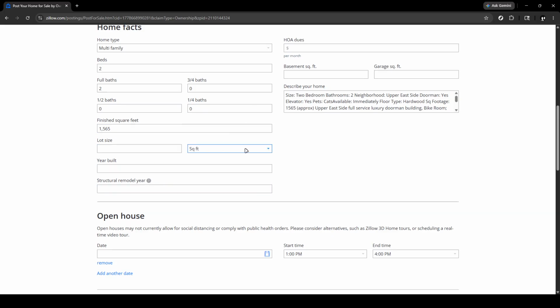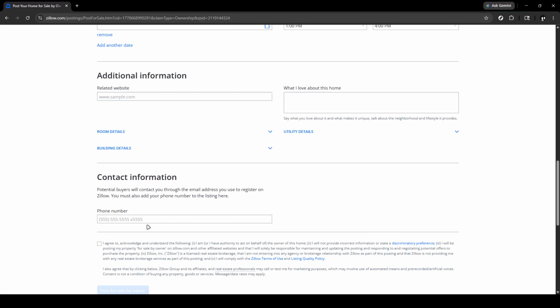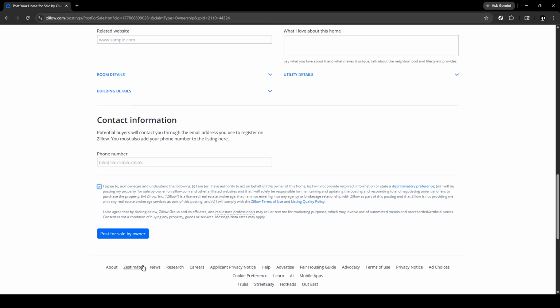To wrap up, provide the phone number or email where you prefer to receive inquiries and make sure you can respond promptly. Check the acknowledgement confirming you have the authority to sell and that your information is accurate and non-discriminatory. Finally, click Post for Sale by Owner to publish your listing.